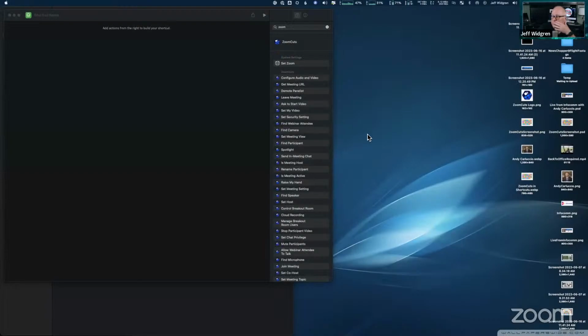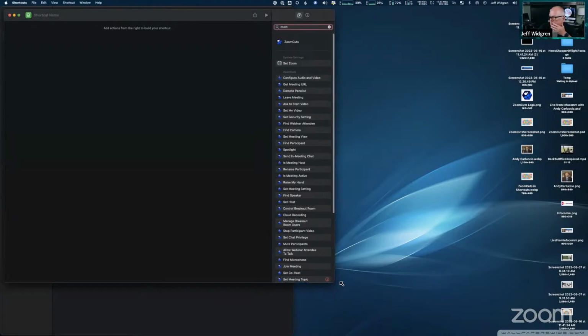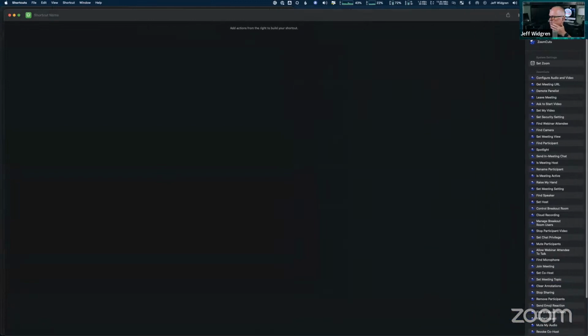All right. So desktop 1. You should see the shortcuts window like I do.